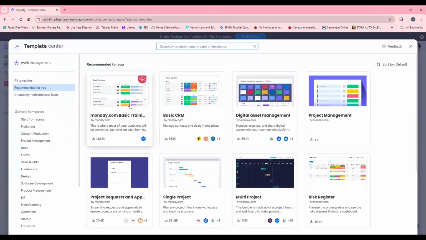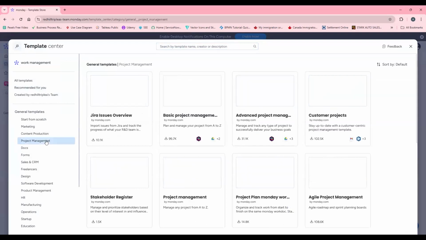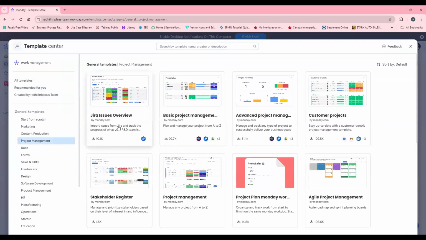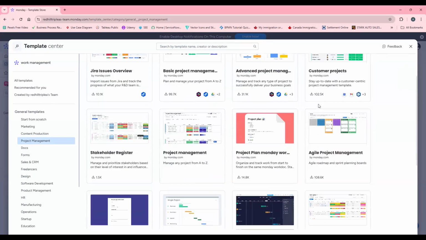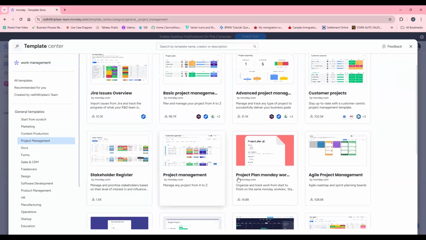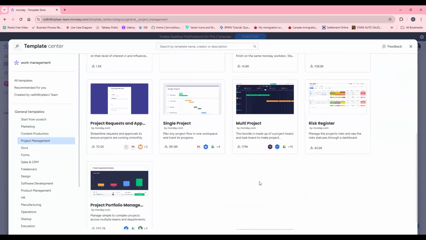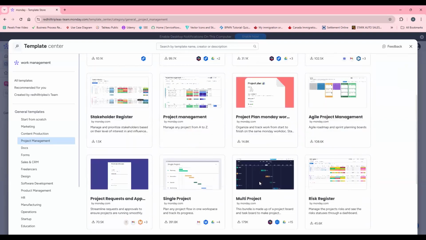And because we're talking about project management, you can either get started right here. Just click on project management here. That's one thing you can do. The other thing you can do as well is right here. You can see on the left hand side, you see project management. So you can click on it, and then it gives you multiple project management templates that they have. Jira issues overview, basic project management, advanced project management, custom projects, stakeholder register, and all that. So you can find a couple of things right here. That's something interesting.